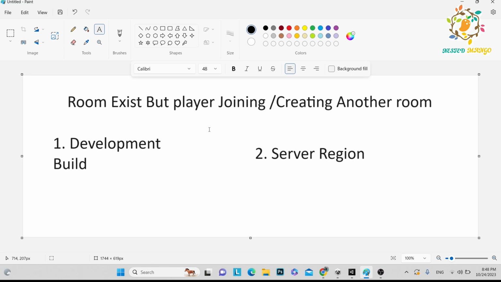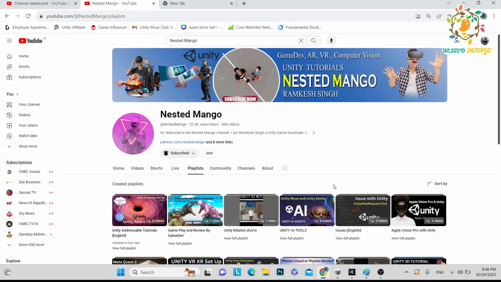In release you don't really have to do anything, but in development, while you are creating your project, if it is happening, you're not able to test your application. The first way to resolve this is to create a development build. In a development build, the Photon server tries to create a connection with your nearest server, whatever you have mentioned in the setting.